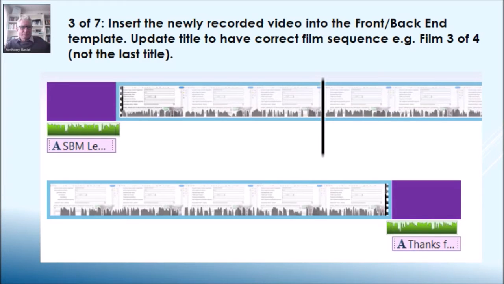The next part, 3 of 7, is to insert this newly recorded video into the middle of the Microsoft Movie Maker file. And in this way, you've got a template where you're able to change the content each time. But please remember to update the text so that you've got the correct date or sequence of the videos.